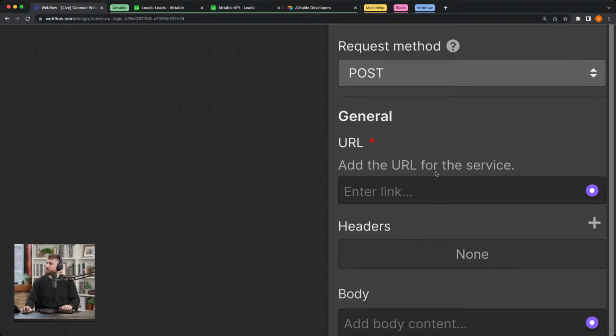So going down, we have our URL. This is how Airtable will know which base you want to create information in. So it's a way to route the information to the right place.